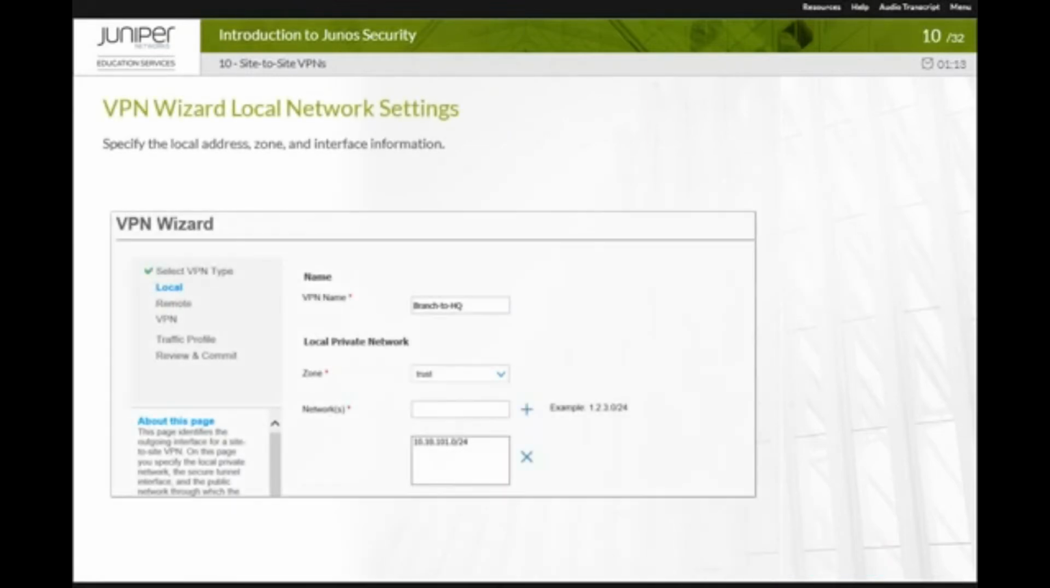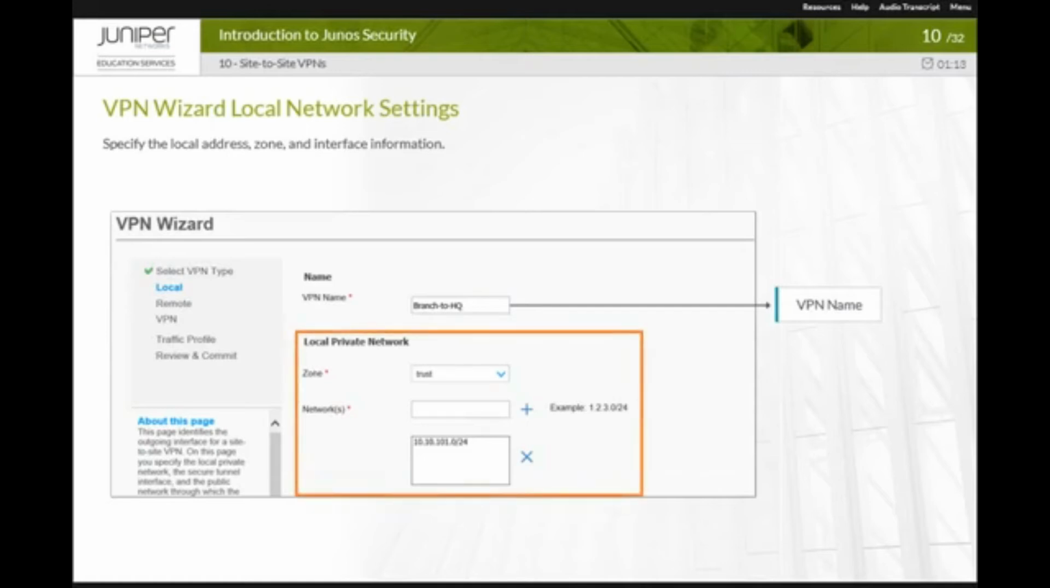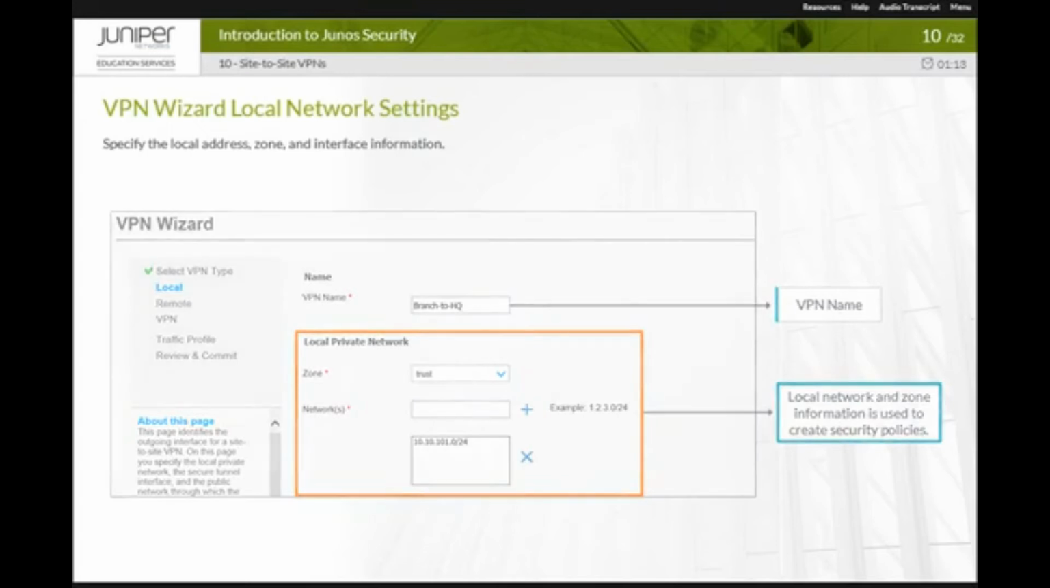The VPN Wizard prompts for a user-defined name for the new VPN and information about local networks at the branch office. Specify the security zone and network addresses at the branch office that contain the resources that want to use the VPN. These values are used by the VPN Wizard to create security policies that allow traffic arriving at the branch office SRX series device to be placed into the VPN.